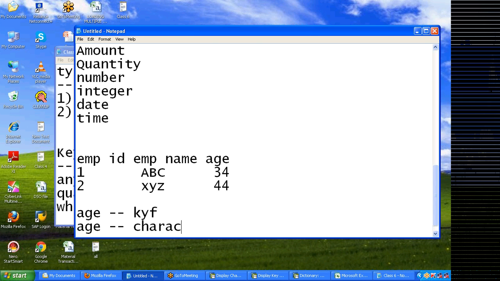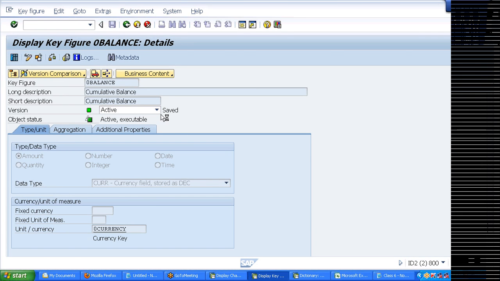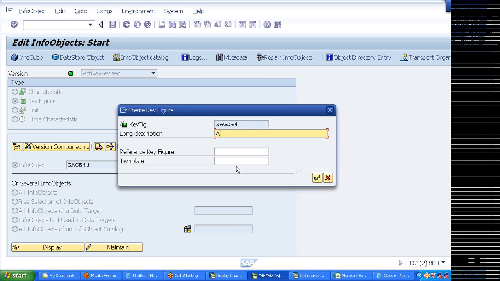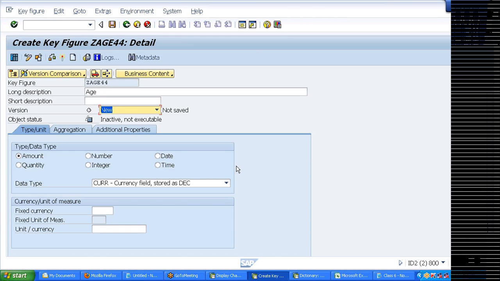So always you should decide that if any calculations are performed, it would be a key figure. So in that case, what we can do is, since I said that our requirement involves calculating age, average age, it should be number or integer. Number means decimal values can also be given. Integer means whole number, the complete value.